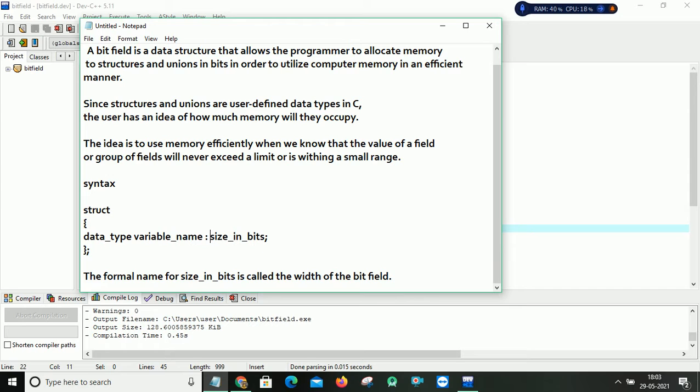In general, when we declare any variable or any user-defined data type, whether it is an array, structure or union, the compiler will reserve memory in byte format. Suppose you take a variable of type integer, the compiler will reserve 4 bytes of memory for you. If you are using a character, it will reserve 1 byte of memory. Structures and unions are user-defined data types, so the user has an idea of how much memory they will occupy in their programming.